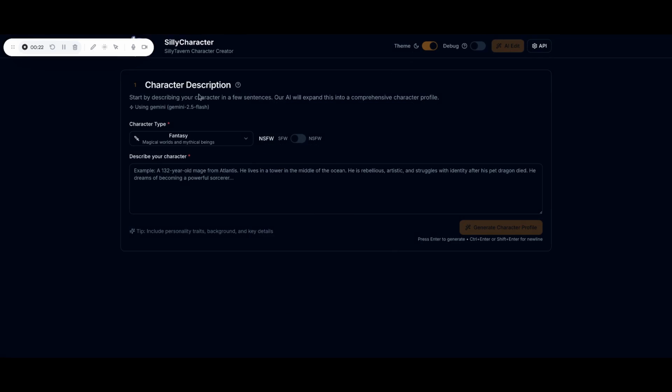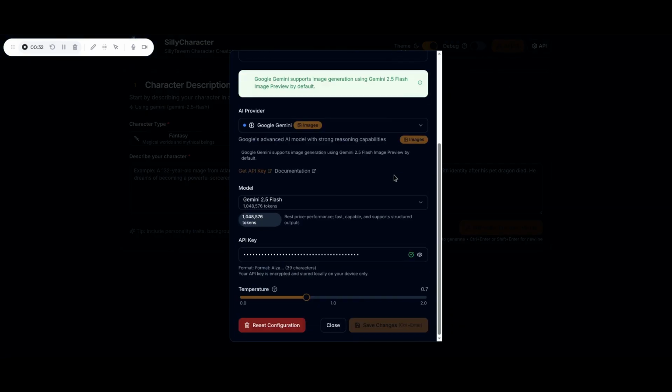You see here the default window. On the top, you can switch between light and dark theme, have a debug switch and AI edit button, both of which I explain later, and the possibility to change the AI settings.